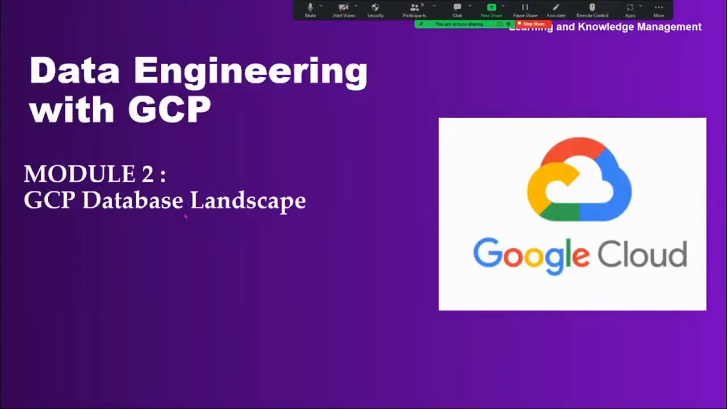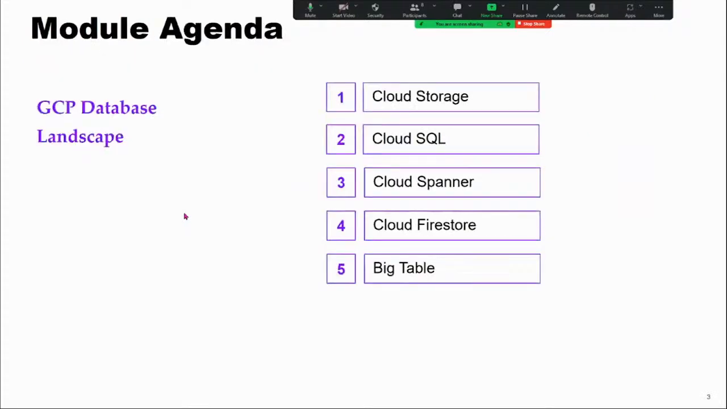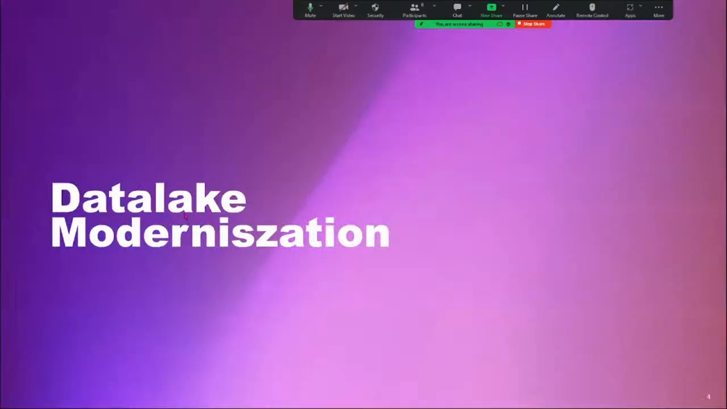In the GCP database landscape, this is the agenda, guys. We are going to explain the whole GCP database landscape and the differences between RDBMS and NoSQL databases. In this one, we're going to look at Cloud SQL, Cloud Spanner, and Bigtable. First, we're going to see data lake modernization in GCP. If you want to have a data lake in GCP, how can we have it? Which tool can act as a data lake in GCP? Let us see one by one.